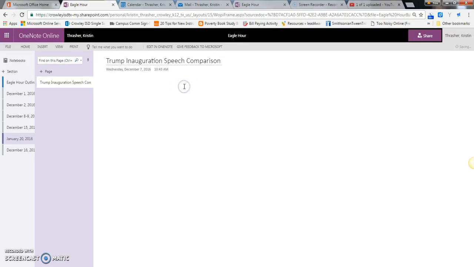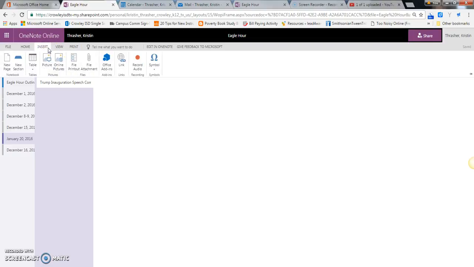So it's very easy to edit. You can just click and type wherever you like. It's very much like Word or any other Microsoft document. Here's where the magic comes in. You can insert files, pictures, anything that you can add to a Microsoft document.